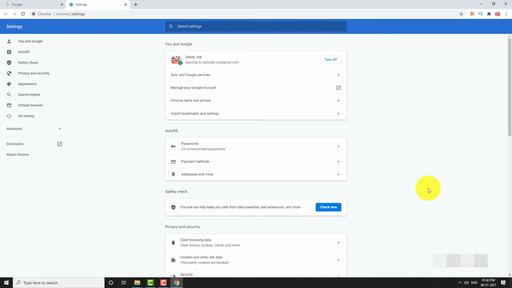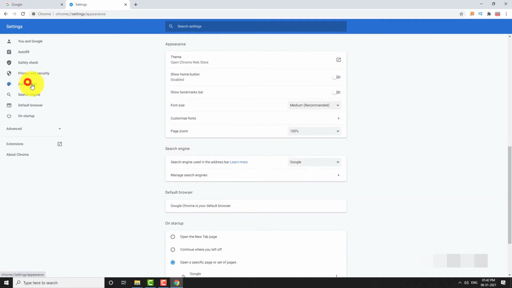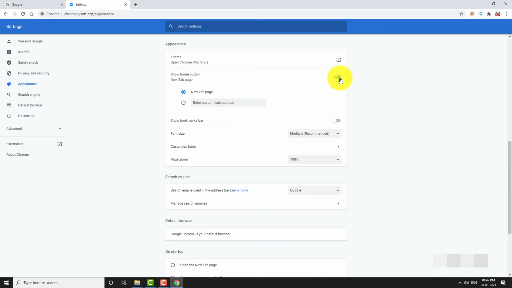In the left sidebar, click on Appearance. Under Appearance section, toggle the button next to Show Home button. A Home button appears on the browser address bar.